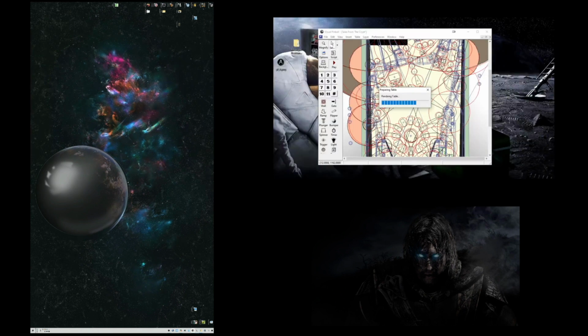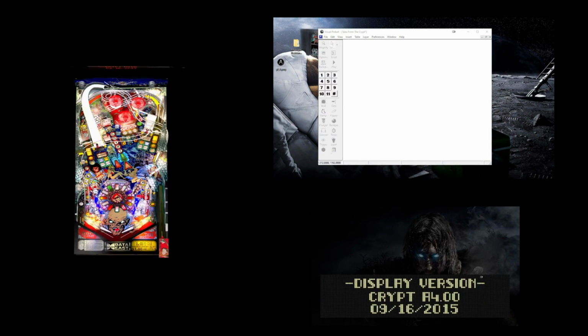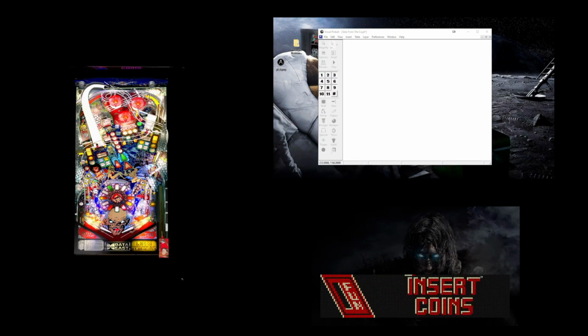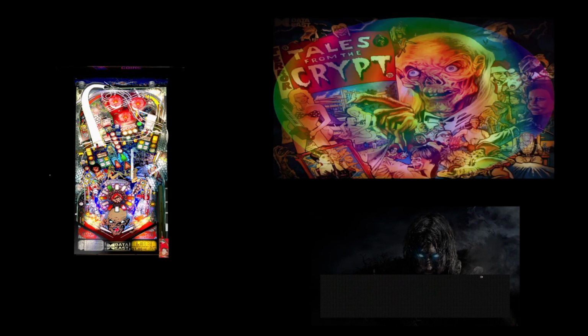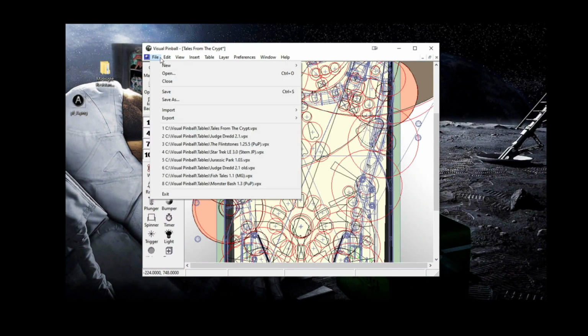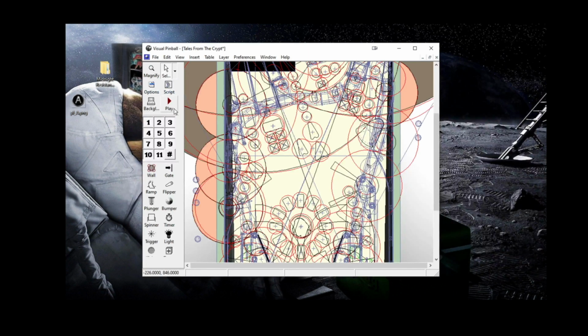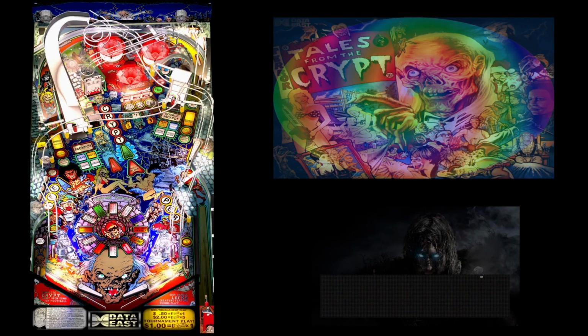So before I load the POV, I just want to let you see the playfield. All right, so that's how my playfield looks right now. So I'm just going to quit, click File right here, and select Import POV, and I'm going to pick Tales from the Crypt, which is the one I just downloaded from the Mega. I'm going to say Open, and if I hit play, there you go.